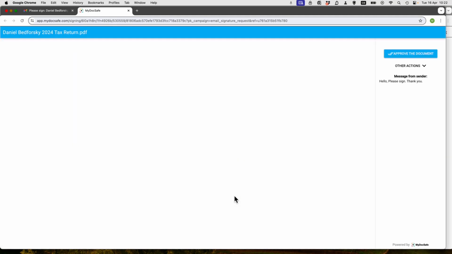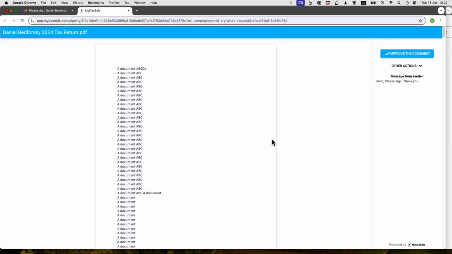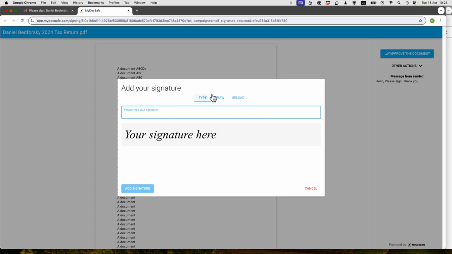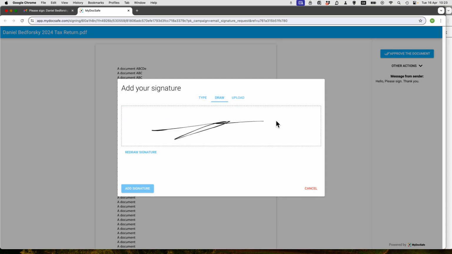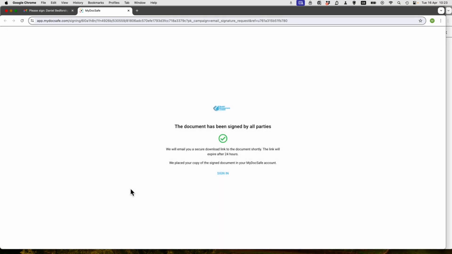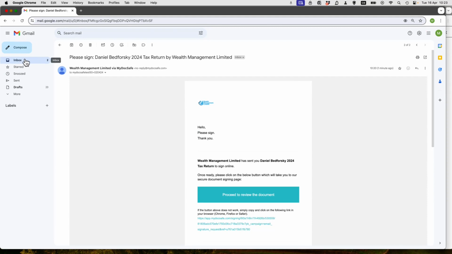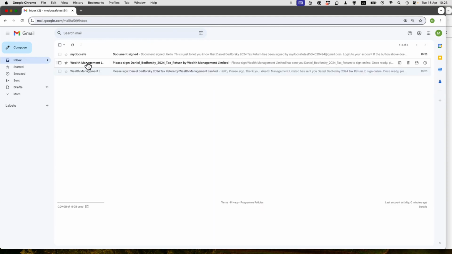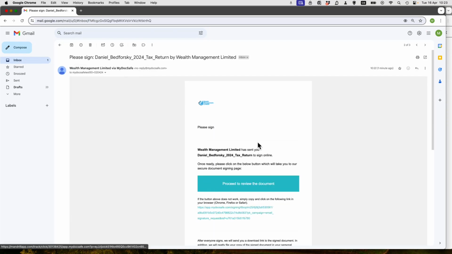then the document will open up in a viewer, and here there are no signature fields. I see the message repeated here. All I need to do is click on the approved document, and I can either draw or type my name and then add the signature, and I'm done. As simple as that.